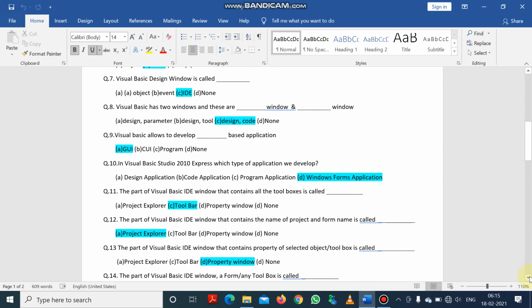Question number 9. Visual Basic allows us to develop a dash based application. Visual Basic is famous for GUI, or graphical user interface based application. So the answer will be A, GUI.